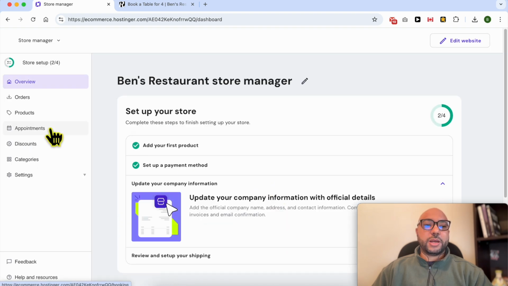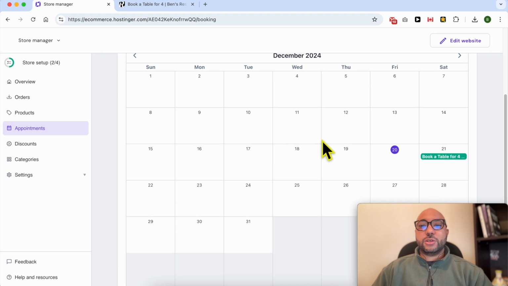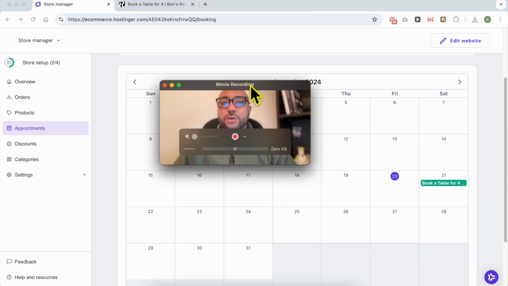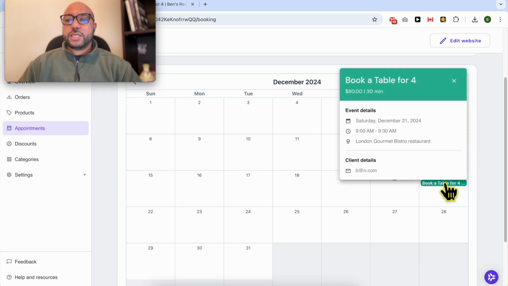Now, click on Appointments. This is your appointments calendar, and this month is December, and today is 28th of this December. As you can see, tomorrow I have a booking or an appointment. If I click on it, I can see the booking details like the products booked, the price paid, the session duration, the event details like the date, month, and the year, starting and ending session, the location of this booking, and also the client details.